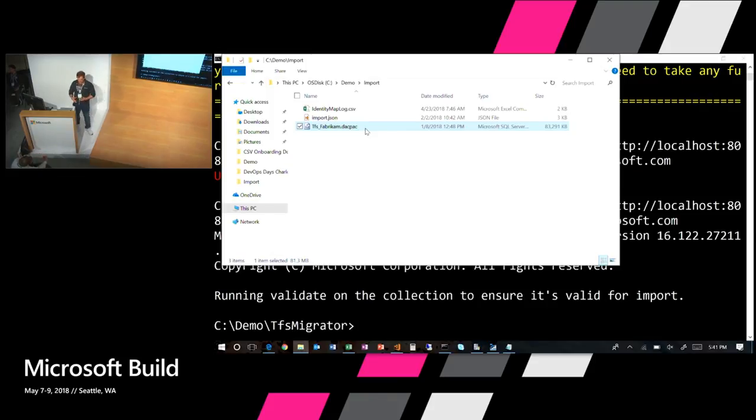Most customers we find are under the 150 gig limit. But we do have a way to handle those larger collections. I can talk more about it after the talk if you fall into this situation, as to why we had to go down that path and what you can do and best practices and tips to make that efficient. In this case, though, I'm just going to go with the DAC pack.